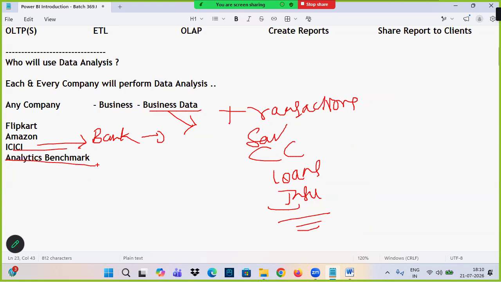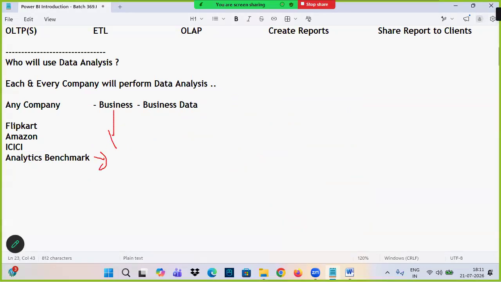Like this, tell me, Analytics Benchmark is doing what type of business? We are into the education sector, EduTech. We also get business data, right? Tell me what business data this training institute will get. What business data will Analytics Benchmark get? Someone tell me, guys. Someone unmute and let me know.